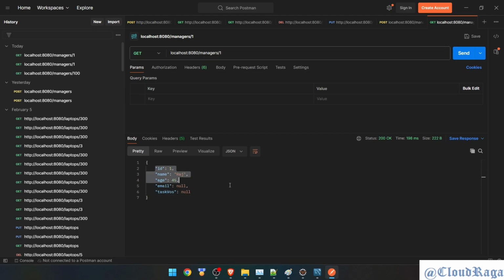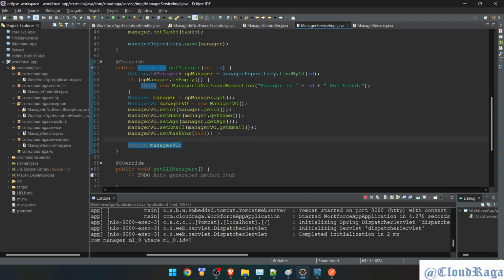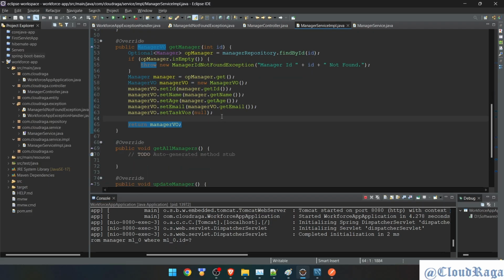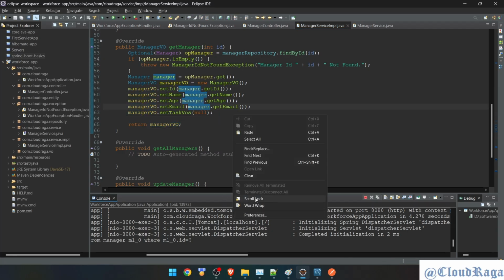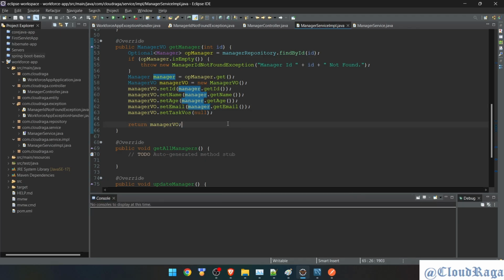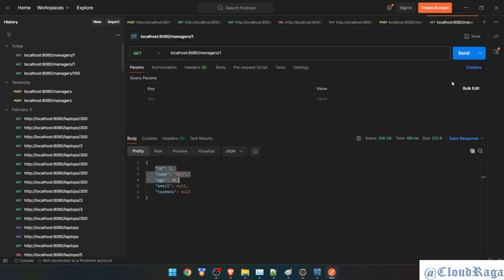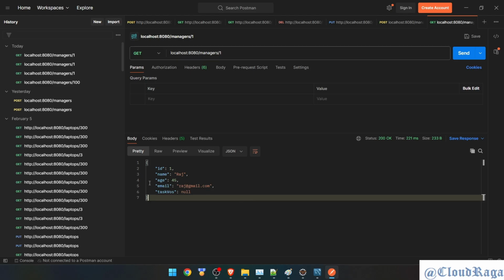ID, name, email. Oh, email is not coming. Did I mess up? Yeah, here it is. As I said, I think I was speaking on the same line and I made the mistake. So yeah, everything should be manager, not from manager view. Manager view will take the data, not set it. Okay, run again. Since it's a GET request, it is safe. You can execute it n number of times. Your database won't get affected. We saw that. Okay, so email is also coming.